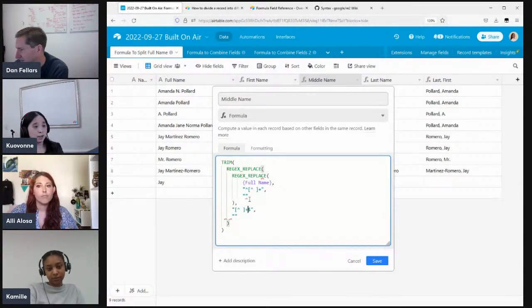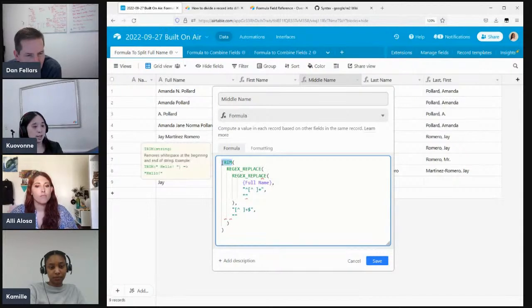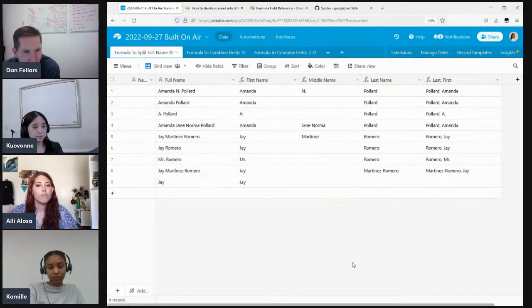And then over here is the same pattern that we had to find our last name, which is we're going to have the character at the end, and then one or more characters that are not spaces at the end, and then replace them with nothing. So that should leave us with just what's in the middle name, with a space at the beginning and a space at the end. So that's what this trim over here is for: it's going to get rid of that space at the beginning and the end, so that we're left with just the middle name.